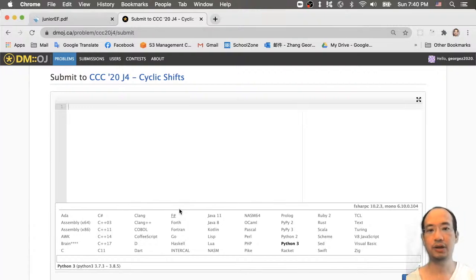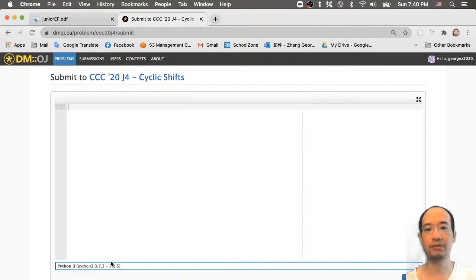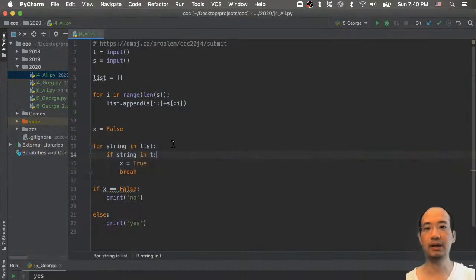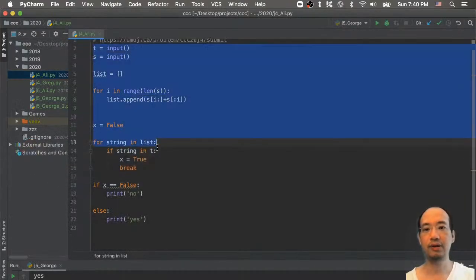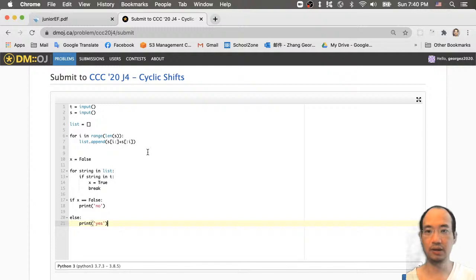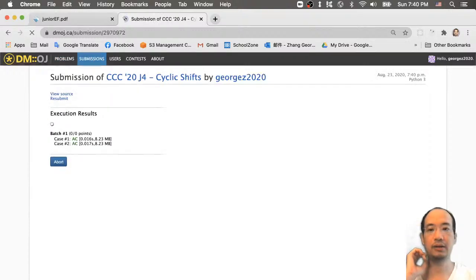But anyway, you can go to the submission and you will see there's Python 3, and so that's why I choose Python 3 in the drop down. And now I have Ali's answer over here, so I will copy it and paste it inside here. And now I click submit.